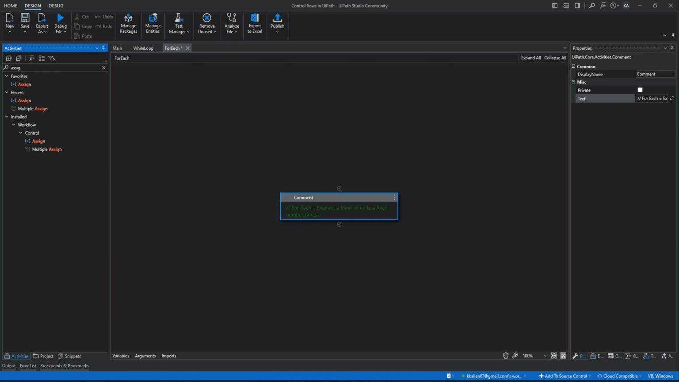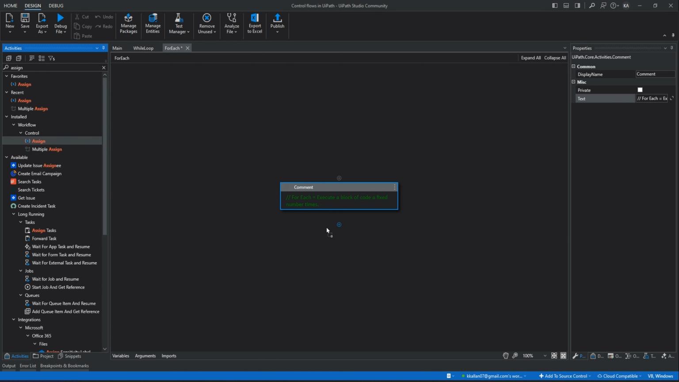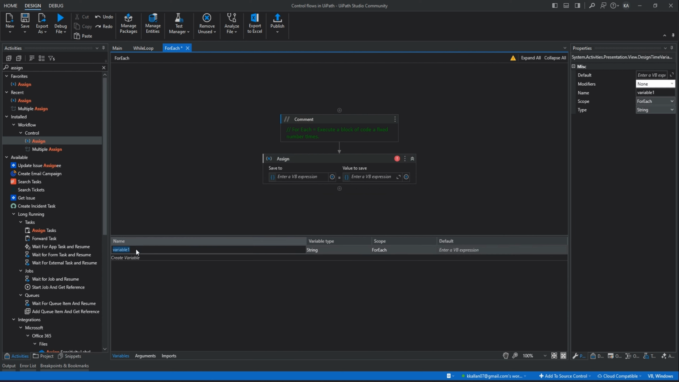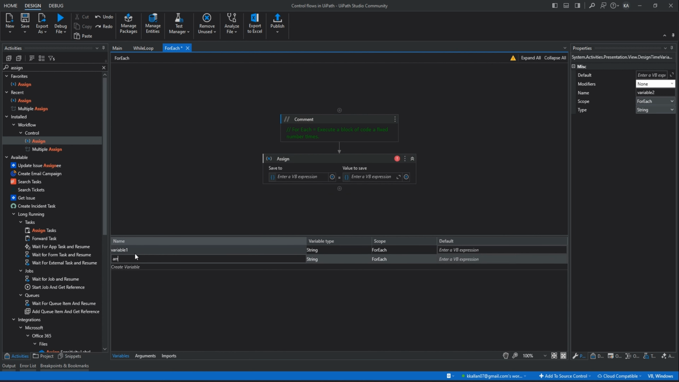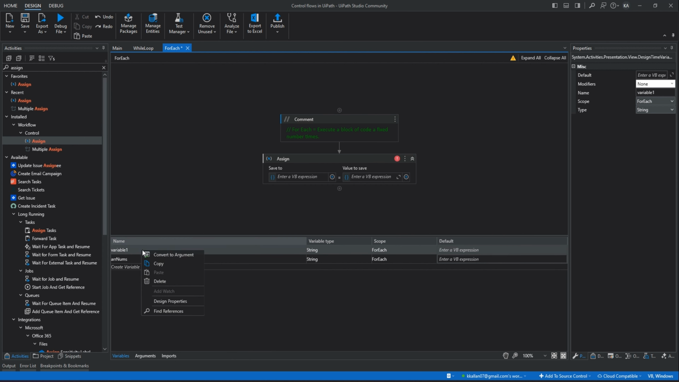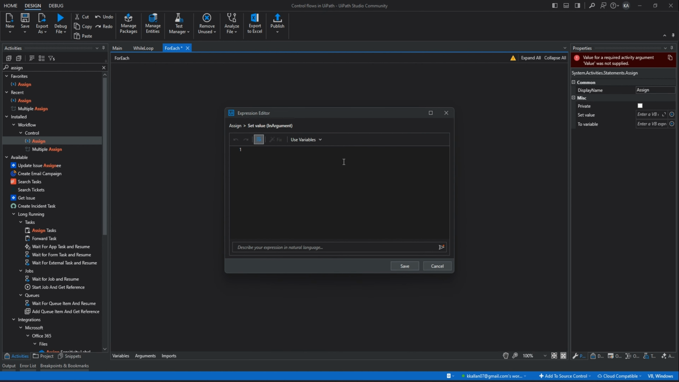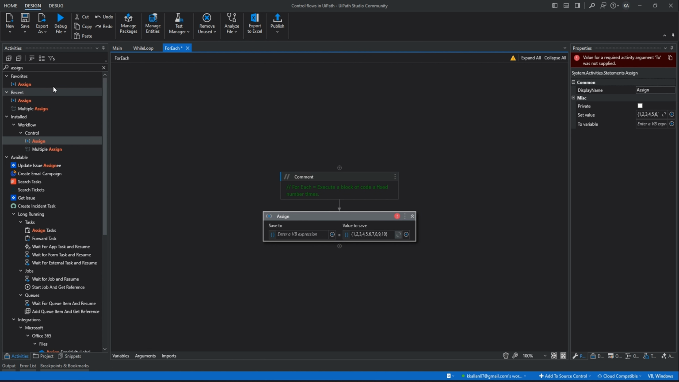I'll pick my assign activity. Under create a variable, I'll call it array nums. So it will be an array of integers, and it will hold 1, 2, 3, 4, 5, 6, 7, 8, 9, and 10. So that's our data set. So we have 10 items.